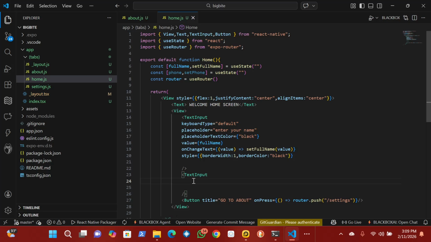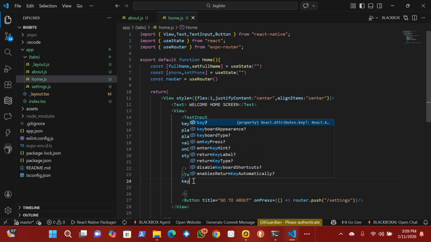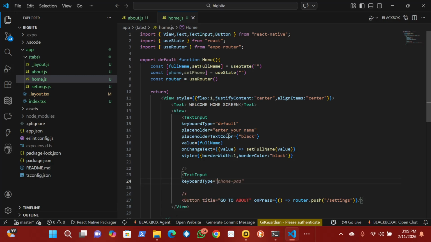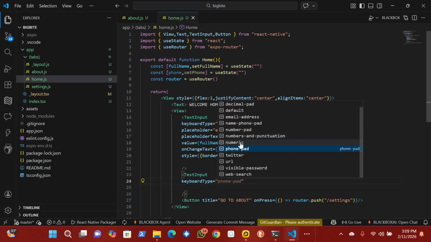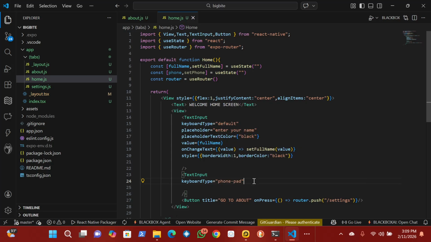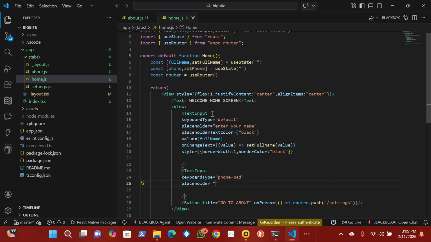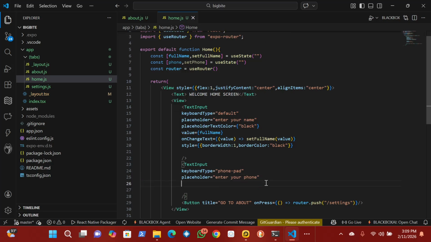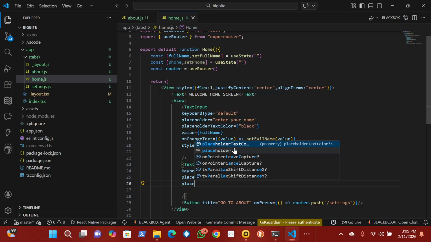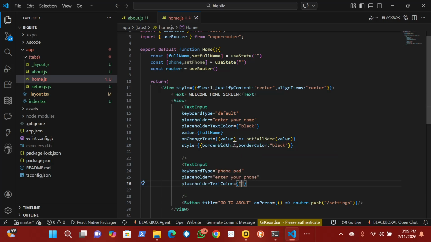Here we do the same thing just like what we did above. I'll call on keyboardType first. Since I want the user to enter a couple of numbers, I'll put it to be a phone pad. Then placeholder, I would say, enter your phone. Then placeholderTextColor, and use that as black.